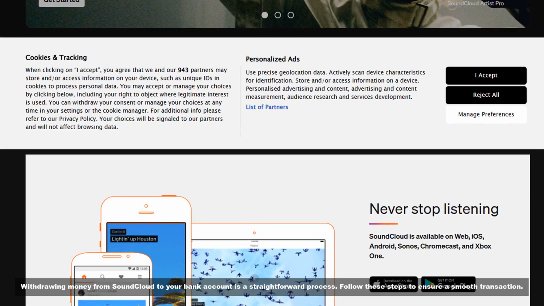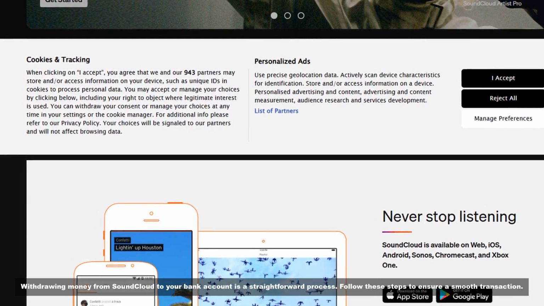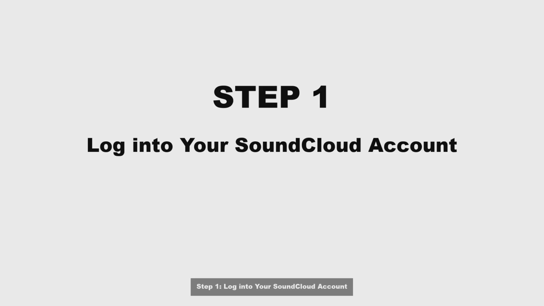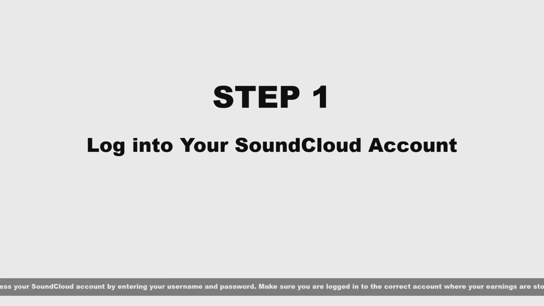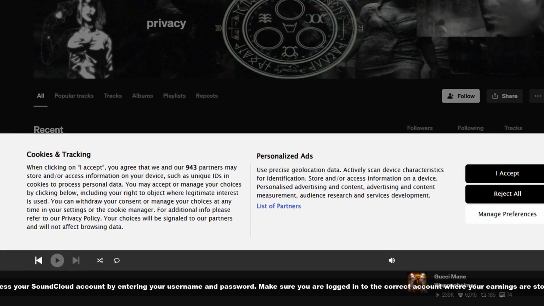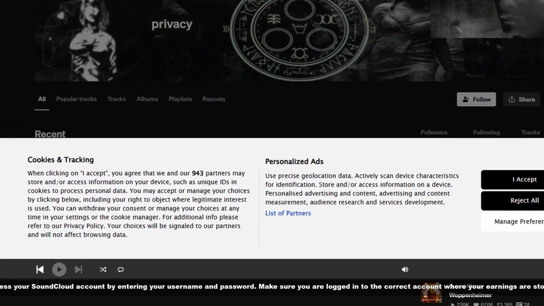Withdrawing money from SoundCloud to your bank account is a straightforward process. Follow these steps to ensure a smooth transaction. Step 1. Log into your SoundCloud account. Access your SoundCloud account by entering your username and password. Make sure you are logged into the correct account where your earnings are stored.